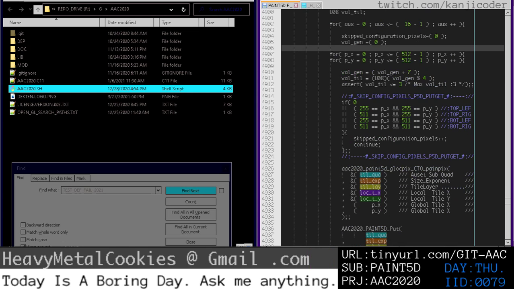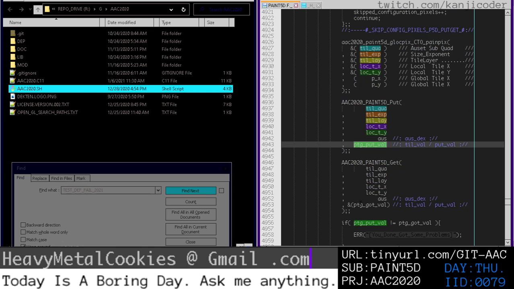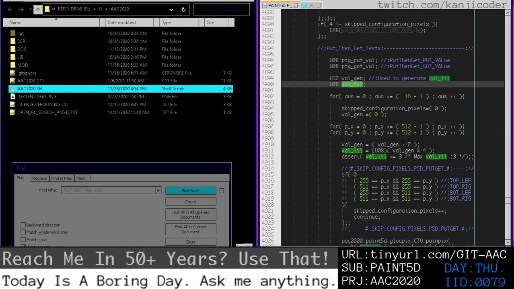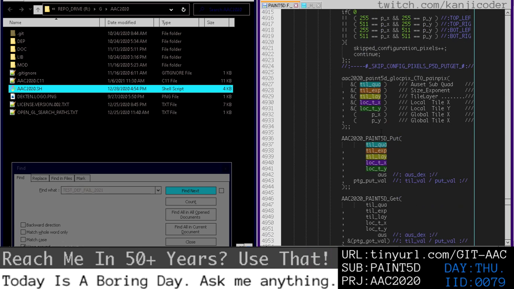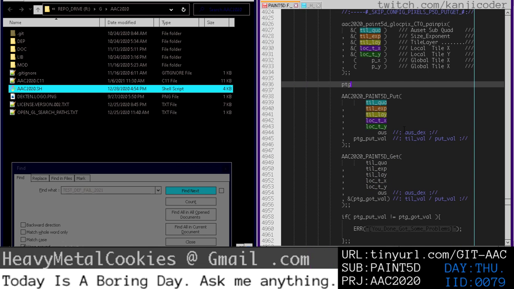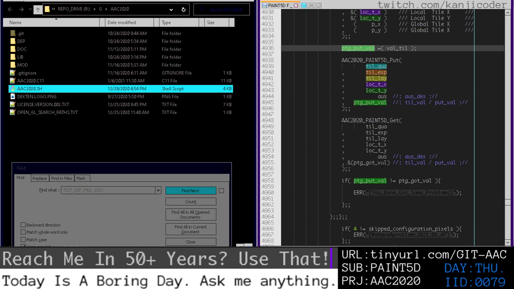So the tile value we're going to set is... Oh, wait, we use put value? Okay, so we have a few more variables than we need. Fine, this is test code. I'm not worried about it looking ugly; I'm not going to complain. So ptg put val equals val, the value of the tile, which we call val tile. And then the gotten value right here. We just want to make sure we can retrieve the exact same value.